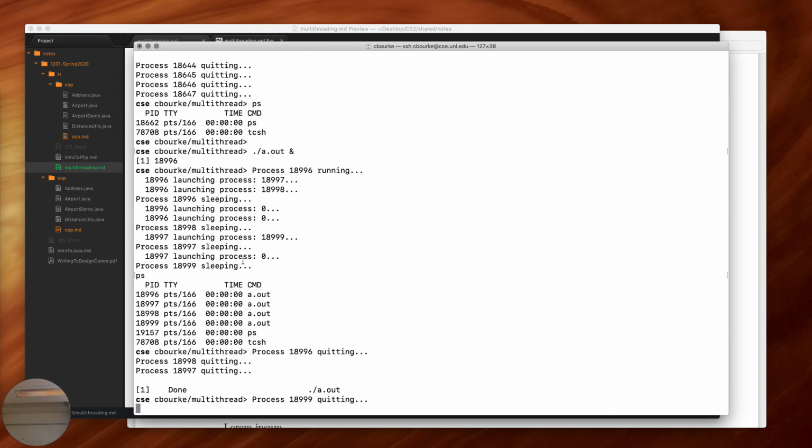Let's diagram that. The first one launches, so it goes into a loop, 0, 1, 2. For each one of those loops, it launches another process. Well, this one gets the 0 value, so it has another iteration of its loop in which it launches another one. 1, 2, 3, 4. How many processes do you count there? 1, 2, 3, 4. So what if I did 3 instead?